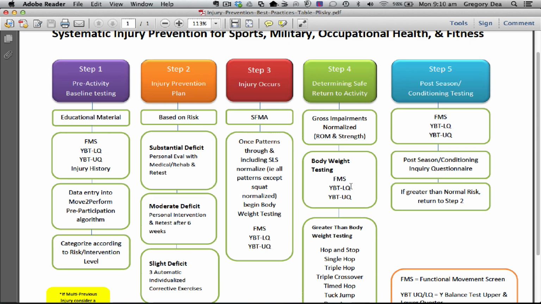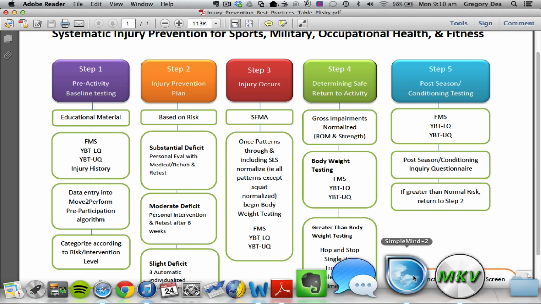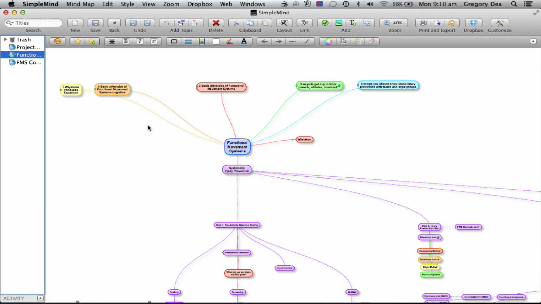So if we go now to the mind map, I'm using this software called SimpleMind. Don't worry about that, it's written SimpleMind 2 here. That was just that I had downloaded it twice and it was the second version of it.